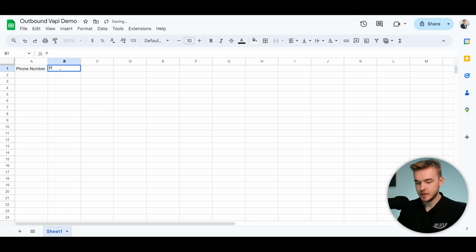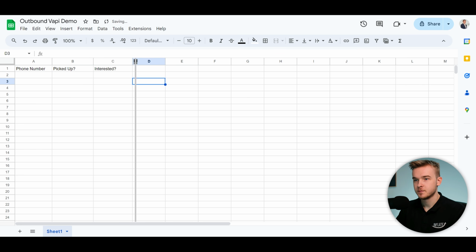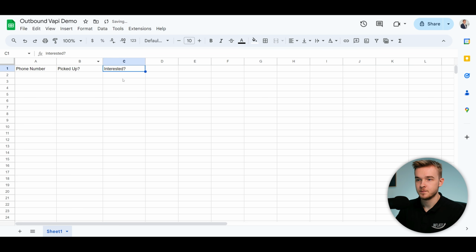Next column is going to be whether or not the phone call was actually picked up or not. Obviously you can customize this however you'd like, but this is just how I had it set up. Then we want to know whether or not they were actually interested in the product that we're selling. Once again, obviously, if you don't want to capture just the interest level, you want to capture maybe their name or whatever, you can just put in interest level right there.